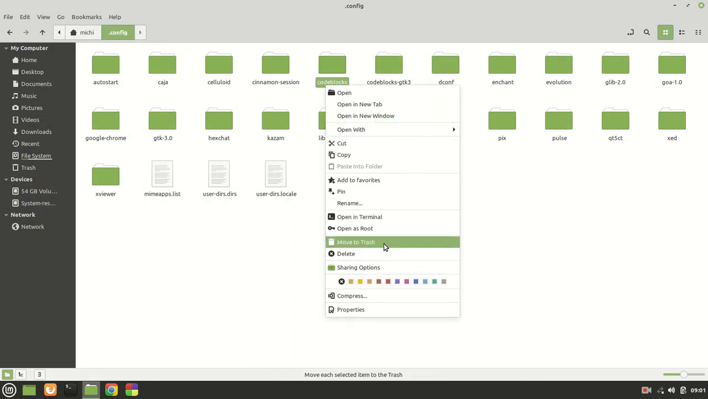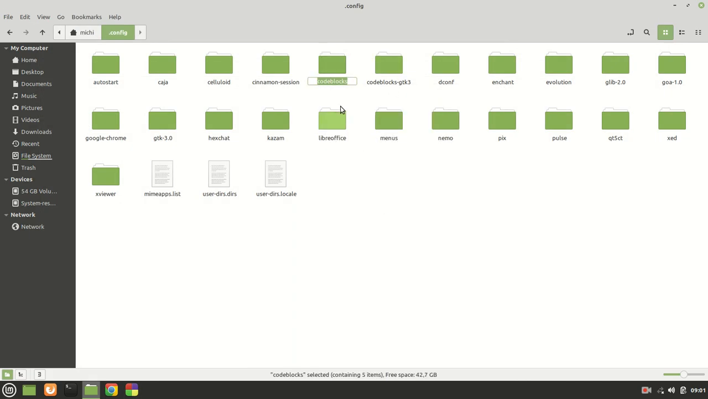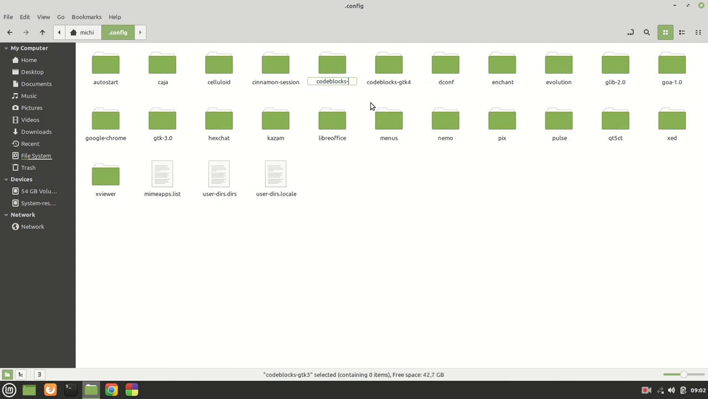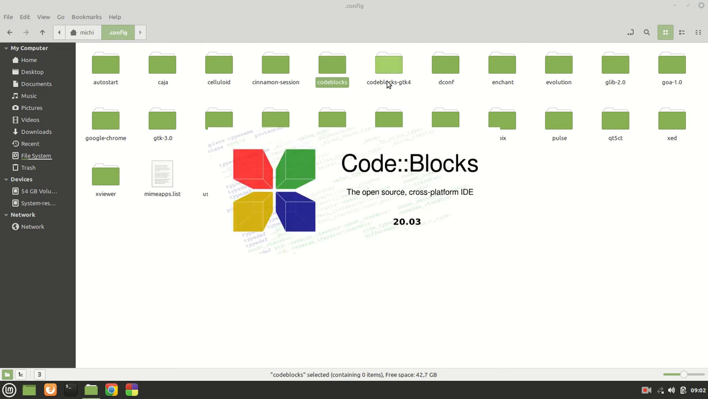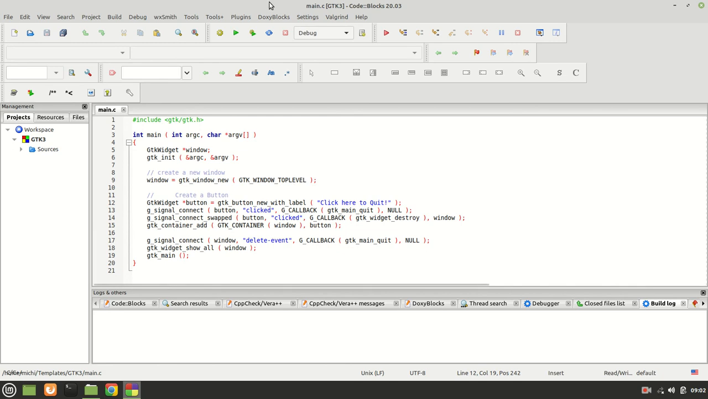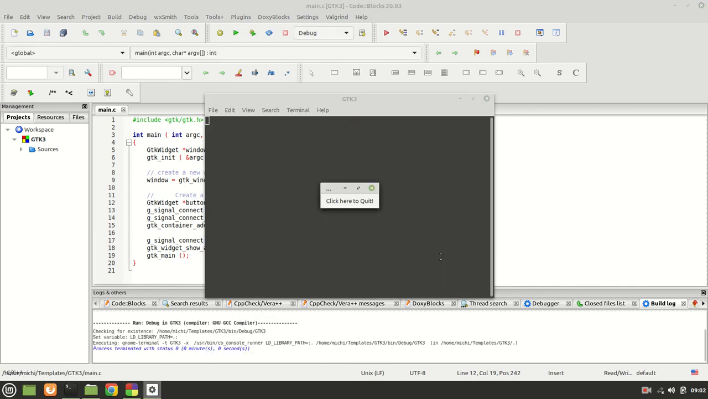Now let me go back for a second, rename, like I said, mine to GTK4, and now I'm just going to work with GTK3. And at this point, when I run Codeblocks, it is pointing to this one again. And now, as you can see, we have the GTK3 project right here. Compile it and run it.